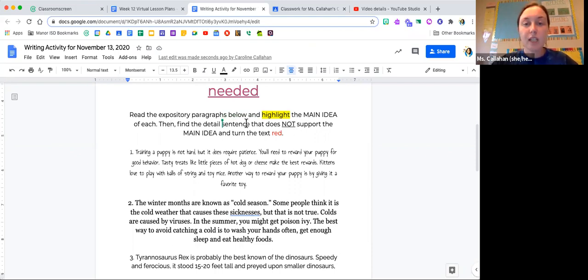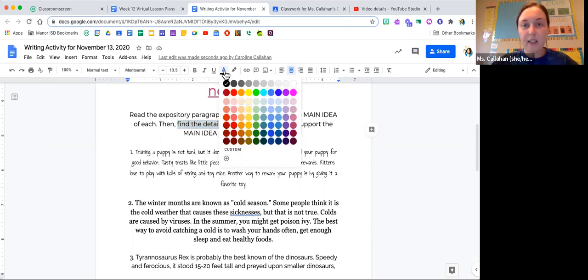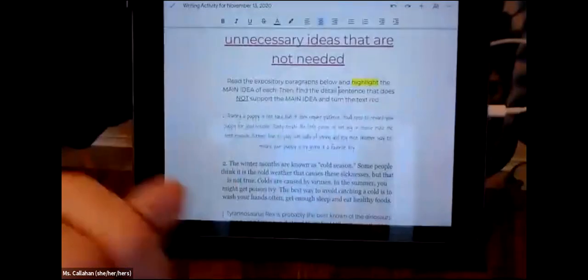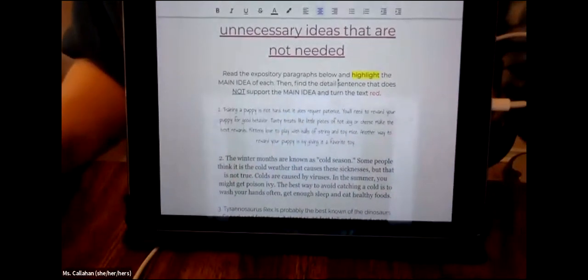So in order to turn text red on a computer, you are going to highlight the part of the text that you want to turn red, just like that. And then you are going to go to the text color tool, it's like the A with the underline, and you're going to select red, and it will turn the text red, okay? Same deal, I know it looks a little bit different on an iPad, so I'm going to show you really quickly how to do the exact same thing on an iPad, okay?